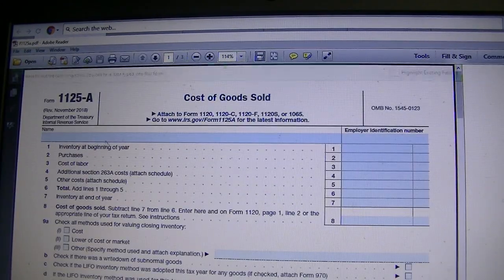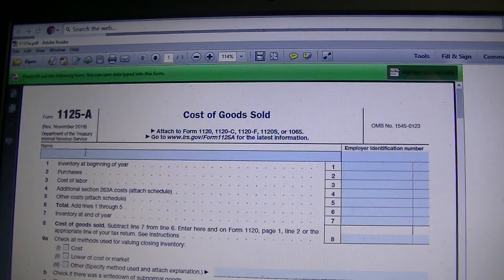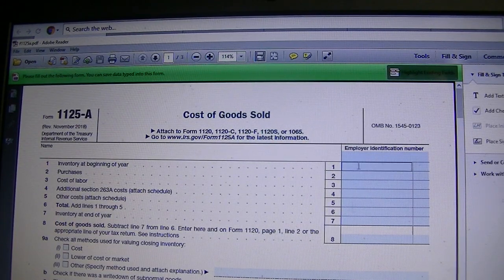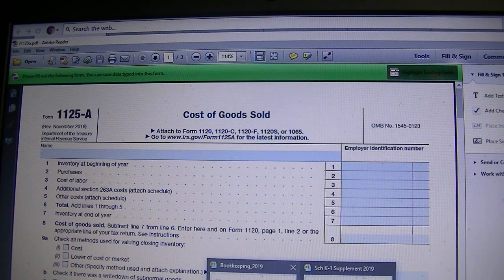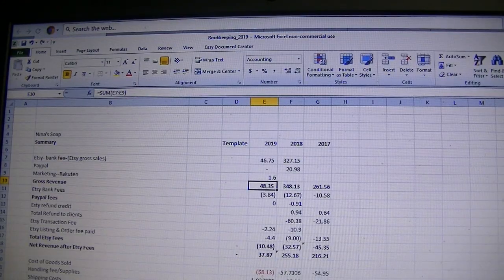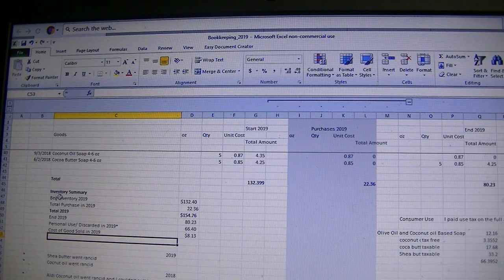I'm not going to fill out much of it, but it's asking for the name, so we'll put the business name here. Employer identification number will go here. I didn't mention it on the form that I was filling out, but that information is important. Then inventory at the beginning of the year. Let's go look for that information on our Excel sheet. Here, that's why my inventory is summarized too.